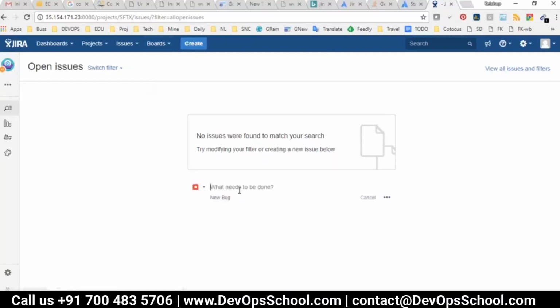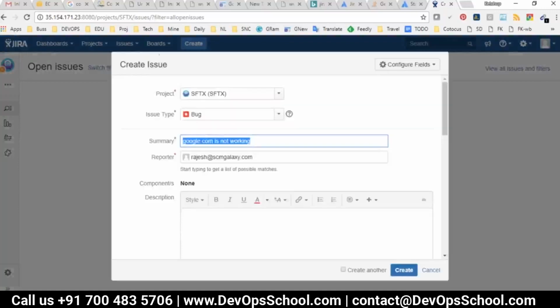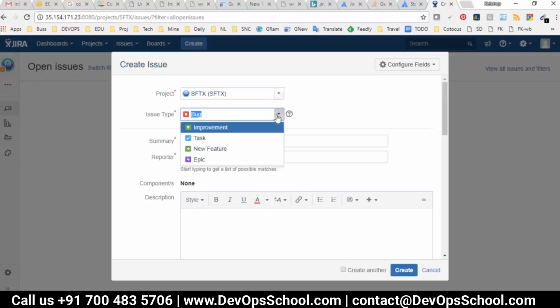So let's create one issue. Let's say my google.com is not working. This is the one issue that has to be fixed. It's not working. Okay, and is this a new bug or what exactly is this? This is the quickest way to create one ticket. See, create issue, project name you have selected, issue type bug. If you think it's not a bug, it's an improvement or task or new feature, you can do that.